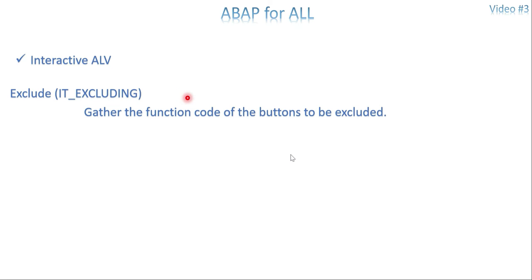So whatever buttons you want to disable, collect the function code of the button. It's very easy. Go to SE41, you're able to see all the function codes of your menu buttons, gather them, include them in an internal table and pass it as one of the parameters. This is also part of the function module of ALV. Pass it, and it will exclude depending on the records we have added. So that is called IT_EXCLUDING.